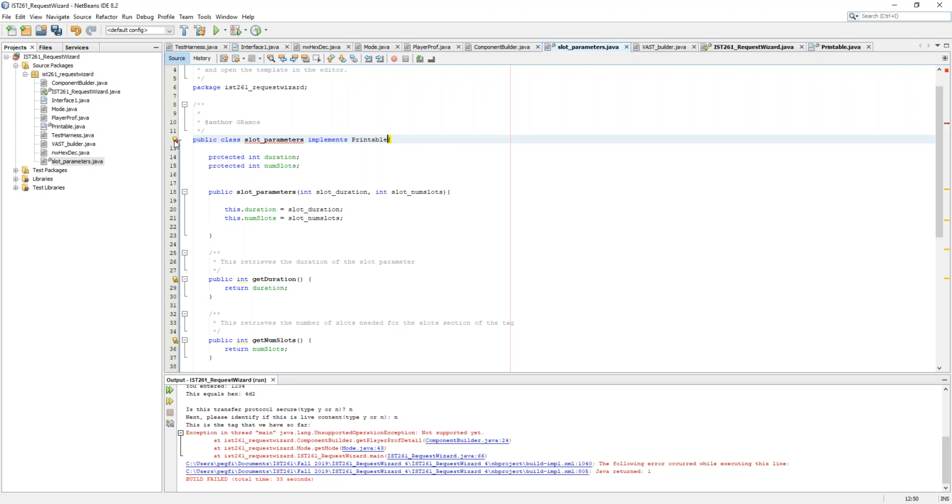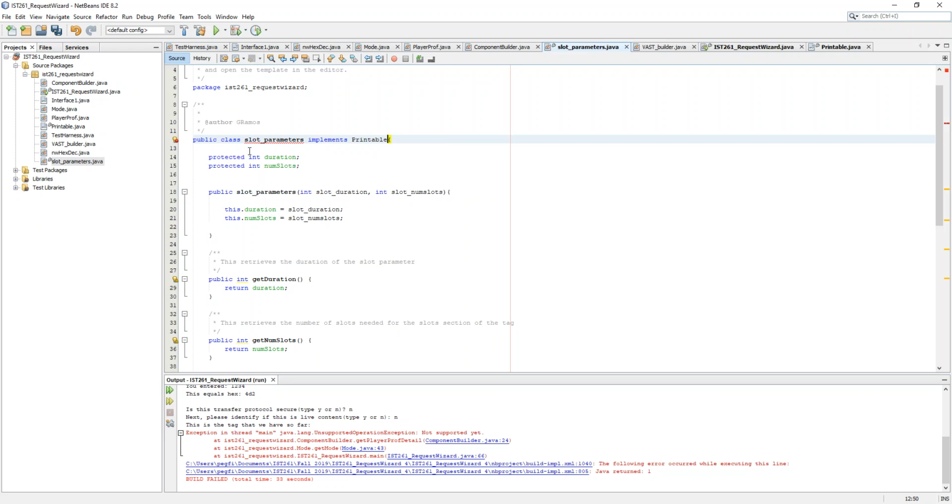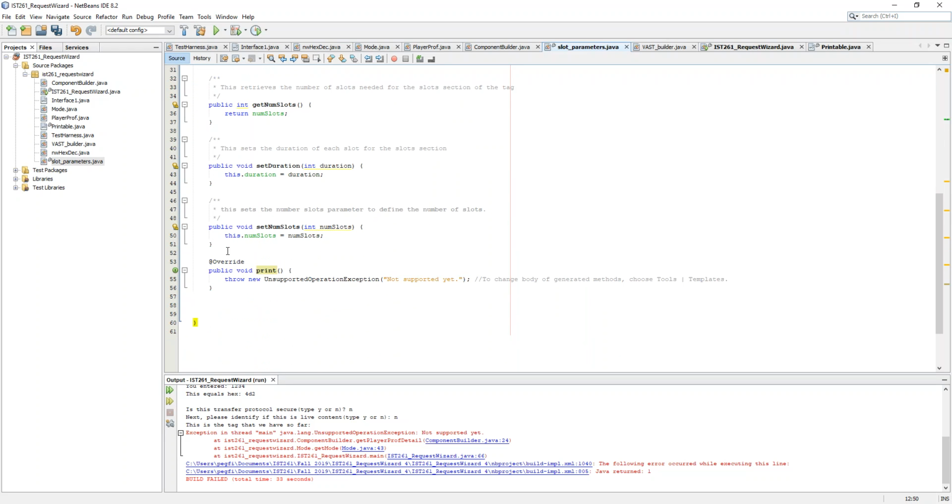So if I click on my little light bulb over here, I can go ahead and say implement all abstract methods. Now there is only one. Okay, I try to keep it simple. So I'm going to get rid of this message that throws an error. And in this case, I'm just going to go ahead and print out some information. I'm going to say the number of slots is... Okay, and then I go ahead and I use numSlots.